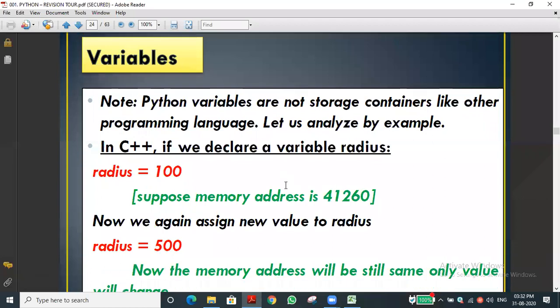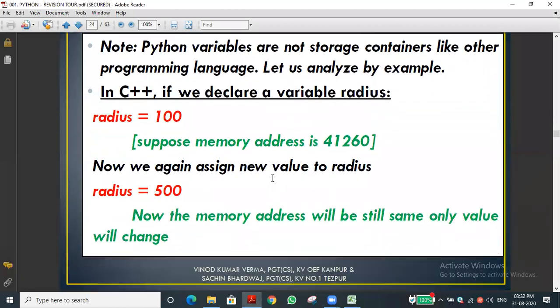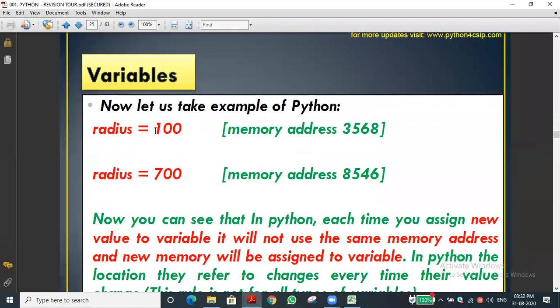Let us see another one. For example, radius equal to 100. Now radius is a variable. We are storing the value 100 into the variable radius. Now, memory address: we are storing the value, but it should have one address, no. Likewise our house number.